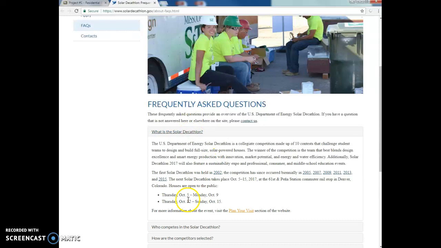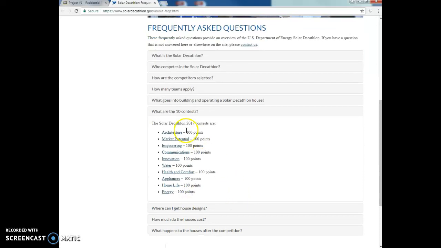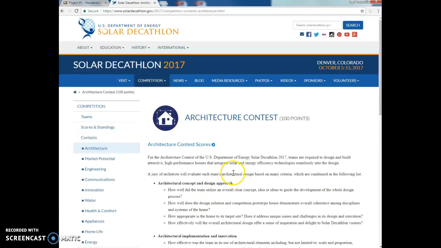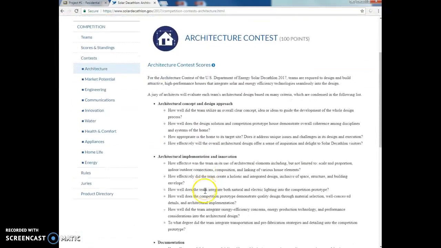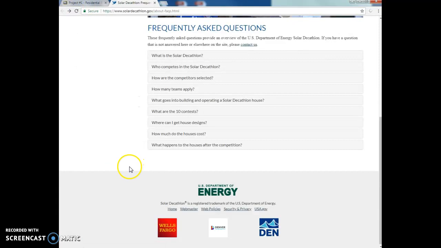Let's just read it. It says, what is a Solar Decathlon? So you can read through this. There's 10 contests that students enter into, and they build full-size solar-powered houses. So that's what you saw on the previous slide. The 10 contests that they compete in are right here. They have an architecture, market potential, engineering, communications, innovation, water, health and comfort, appliances, home life, and energy. And they get 100 points on each one of those. So to learn more about each of those competitions, you can click on it and see how they're scored. Now this isn't how you're going to be scored. I just thought you'd find it interesting where the houses come from.